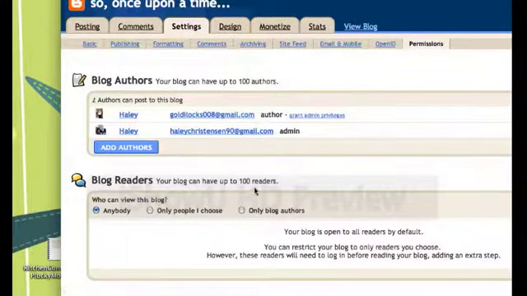Okay, you can also change it so really how you make your blog private. When people talk about that, this is really where you do it. It's under Settings, and if you go over here to the far right under Permissions, this blog readers area is where you're going to change. I think the default is anybody can view this blog, and that's what mine is set at right now.